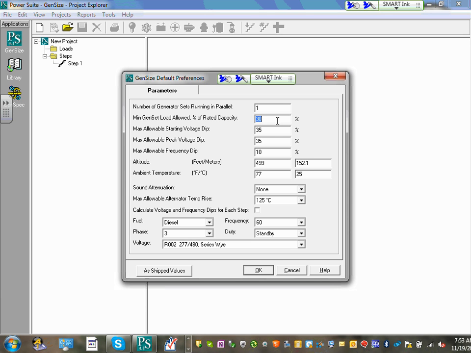There's something called, guys, minimum generator set load allowed, percentage of rated capacity, 30%. Leave them as default. Voltage dip at start, you are allowing the voltage to dip, meaning go down, on the generator up to 35%. Leave this. These are standard by the manufacturer. Allowable peak voltage dip, all these are left as default. Did you guys hear me? Allowable frequency dip, 10%. Frequency will be off when you start. Okay, that's fine.